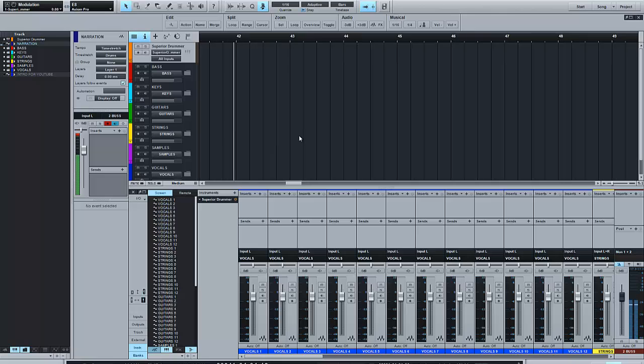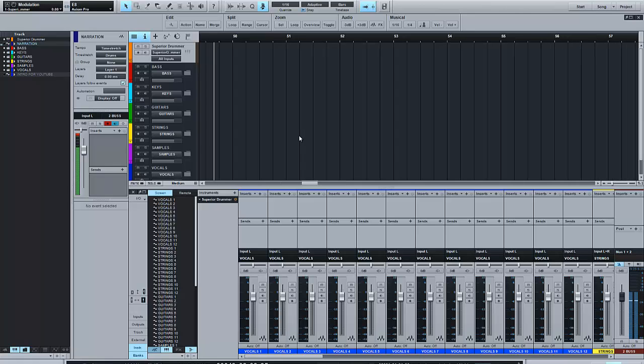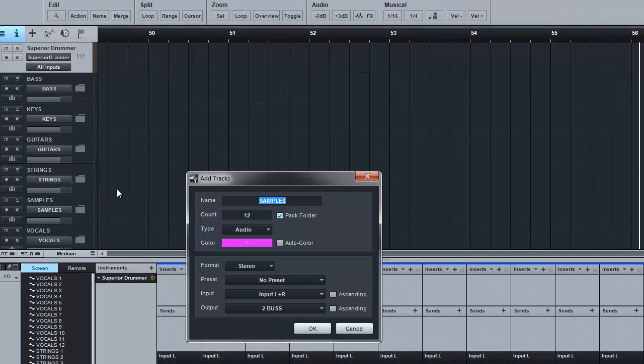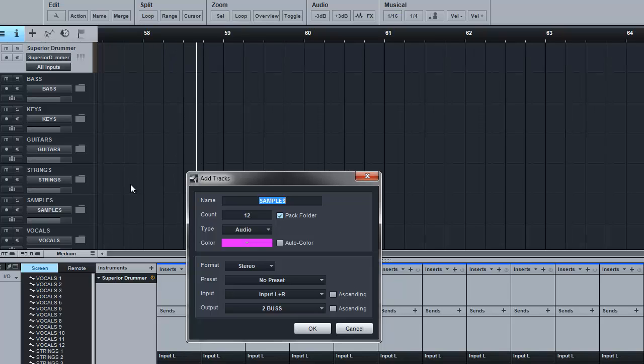Now this should be possible in most DAWs. I use Studio One, but you should get the idea and transfer it to your own DAW. In Studio One, you need to press the plus sign, which is up here, and once you do so, a menu appears for adding tracks.